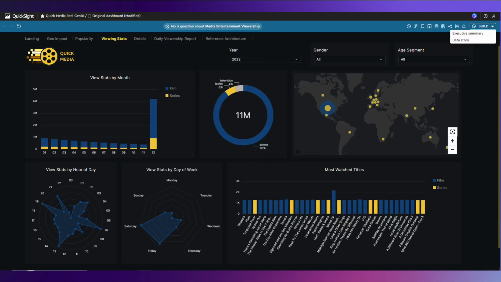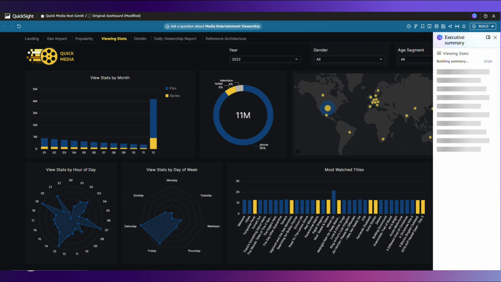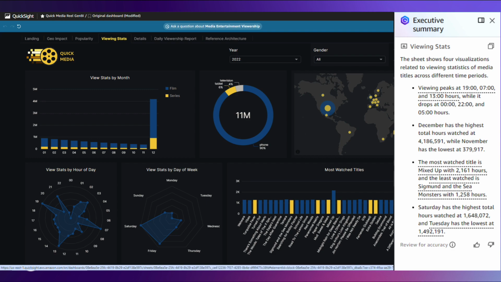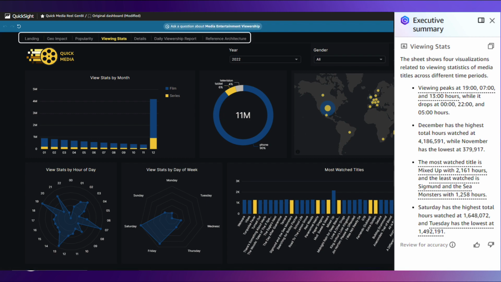Dashboards are great to understand all aspects of your data, but it can be difficult to quickly extract the most significant pieces of information when you're in a rush. Executive summary features can help by analyzing the data presented in the dashboard and creating a summary of key aspects in an easy-to-digest format. The executive summary can be attained from any of the sheets we have on this dashboard. You can see that the viewing stats increased significantly in December 2022.